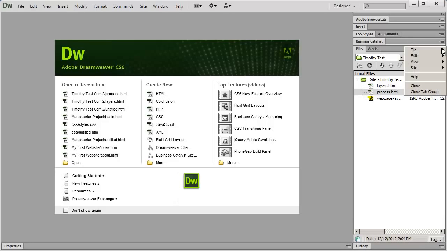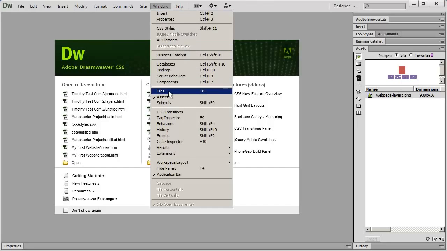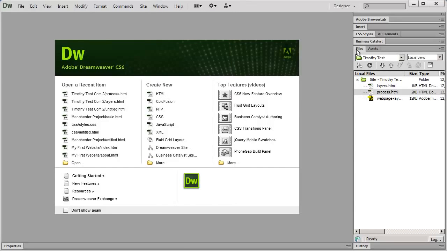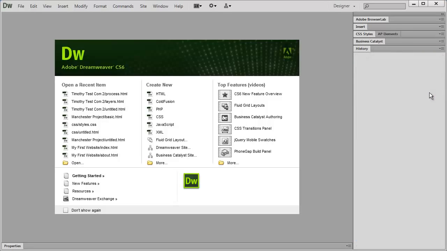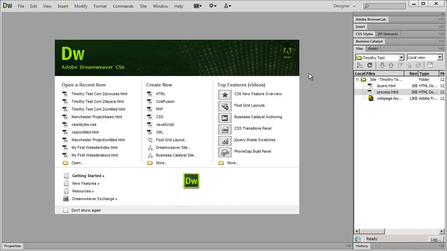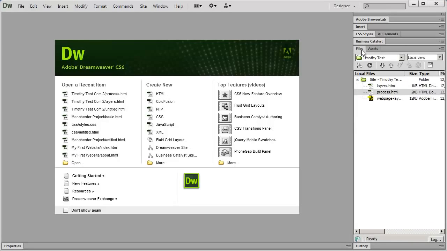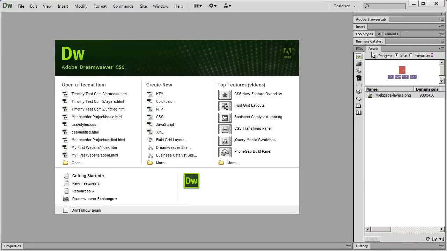If I was to come here and say close on the files item, you'll see it closes just that tab. And if I wanted to bring that back up again, I can click on files and you'll see it reappears there. If I come here to close tab groups, it's going to close both files and assets. But if I was to come back to window and click on files, it'll open that back up, and just for good measure it opened up the other tabs that by default show up in that group.